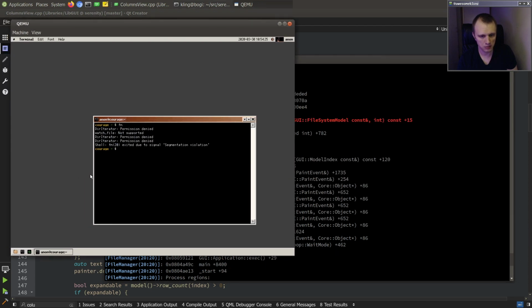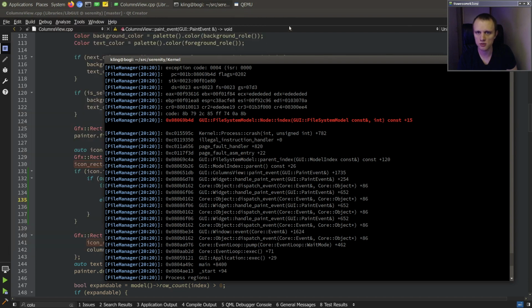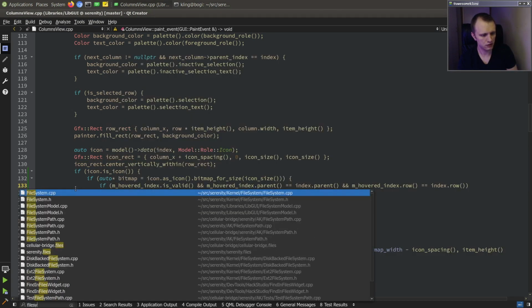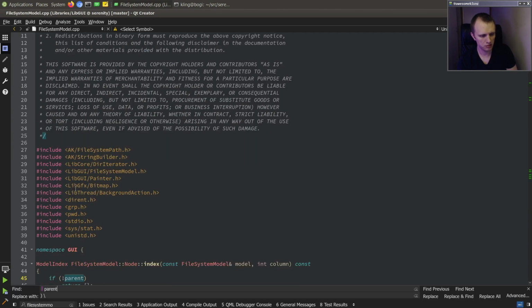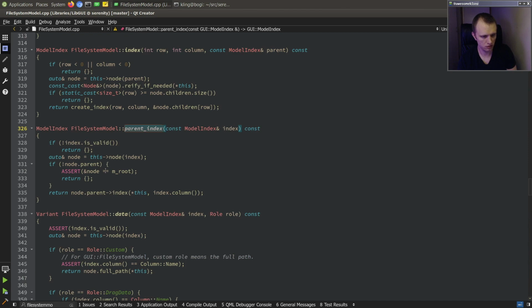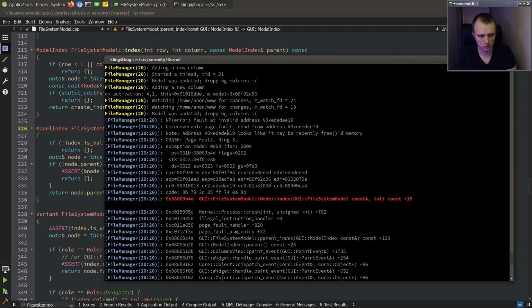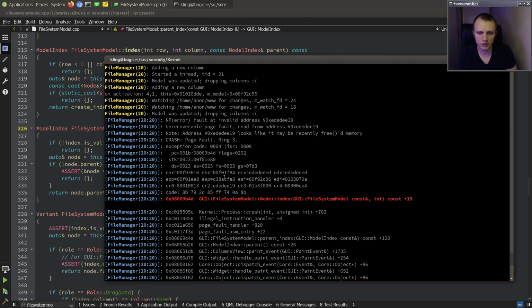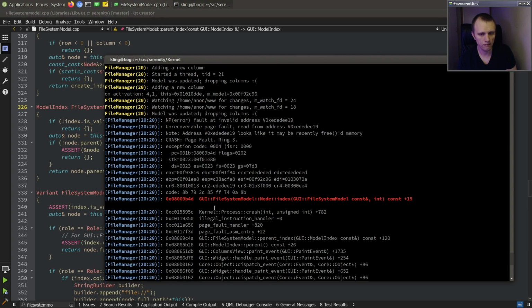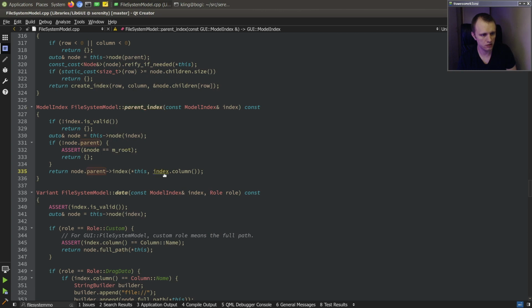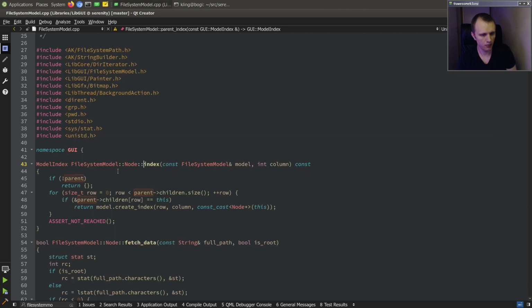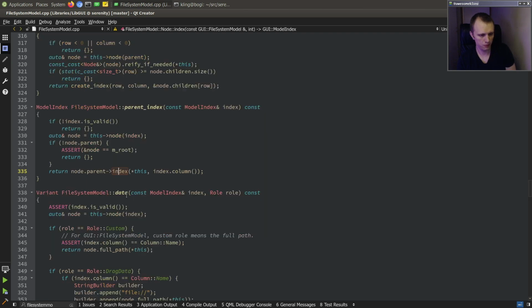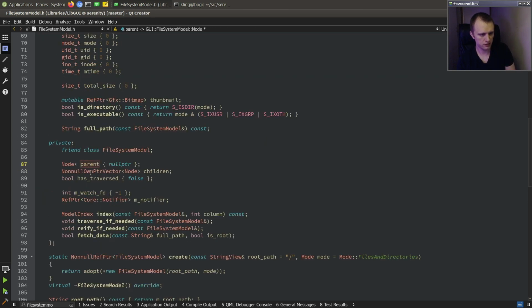Well, maybe file system model does not handle parent index super well. I don't really want to dig into that, but maybe I have to. File system model, parent index. What happened? We had a read from recently freed memory in file system model node index. So is this a raw pointer? Yes, it is.